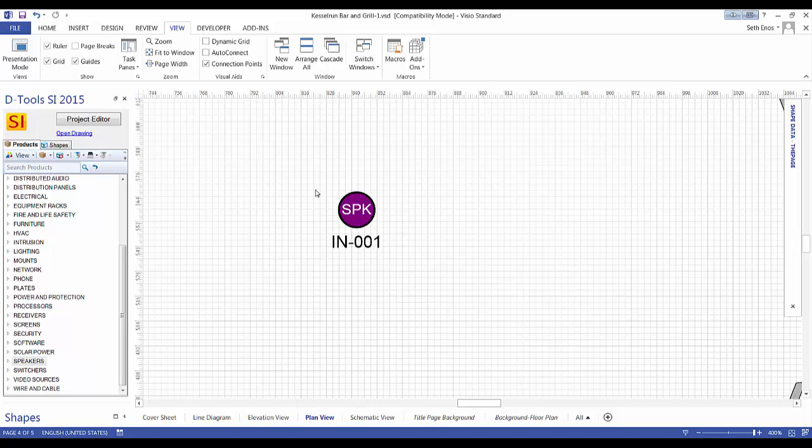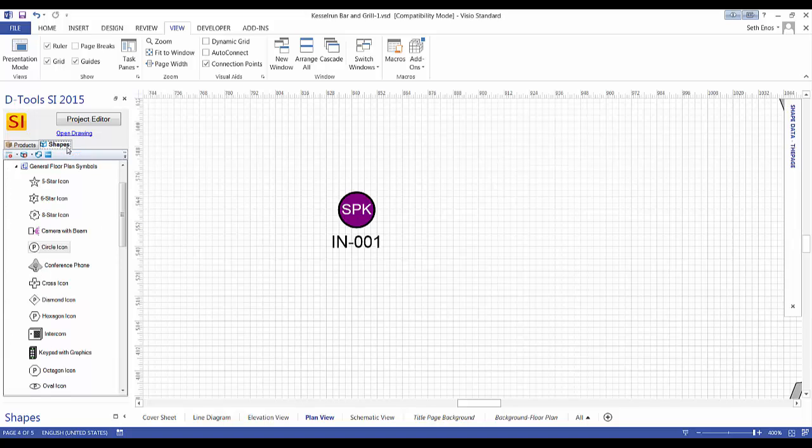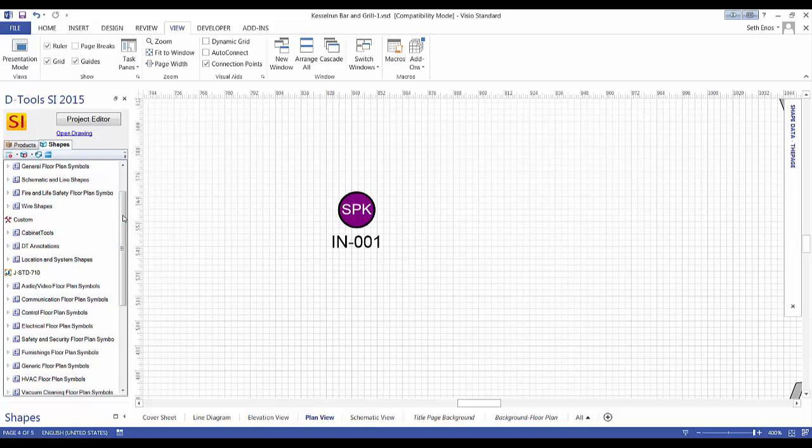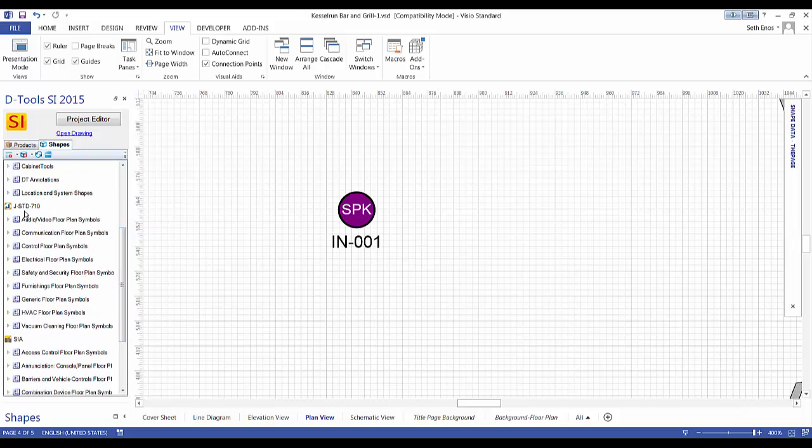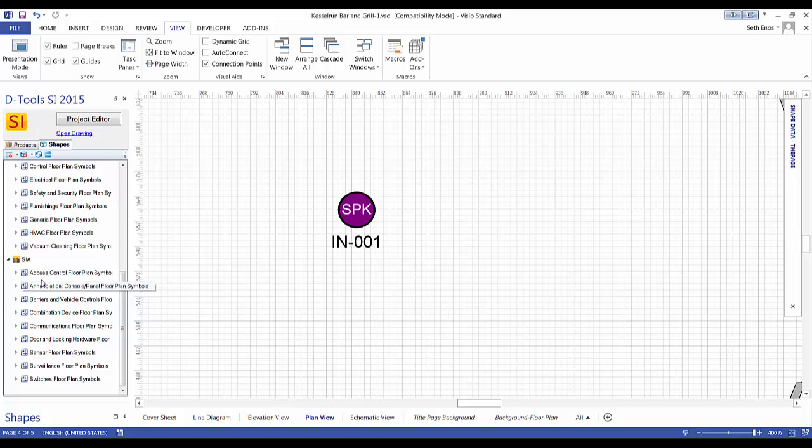So now you can drop other shapes other than our general plan shapes. We also have in this list fire life safety floor plan symbols, electrical lighting floor plan symbols, and then we actually have some of the standard shapes out there, the J standard 710 from Infocom and Cedia. And then down here you have some SIA shapes that we've created.